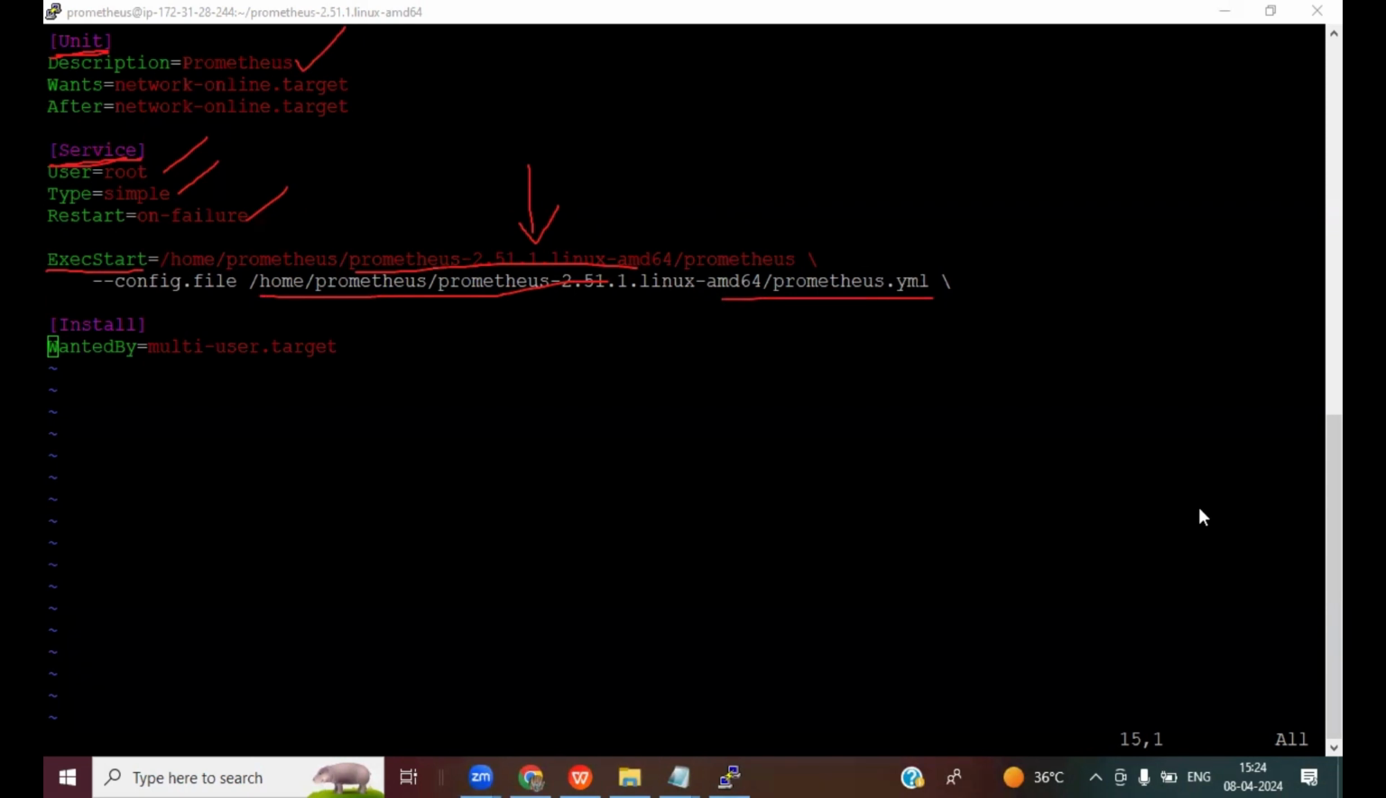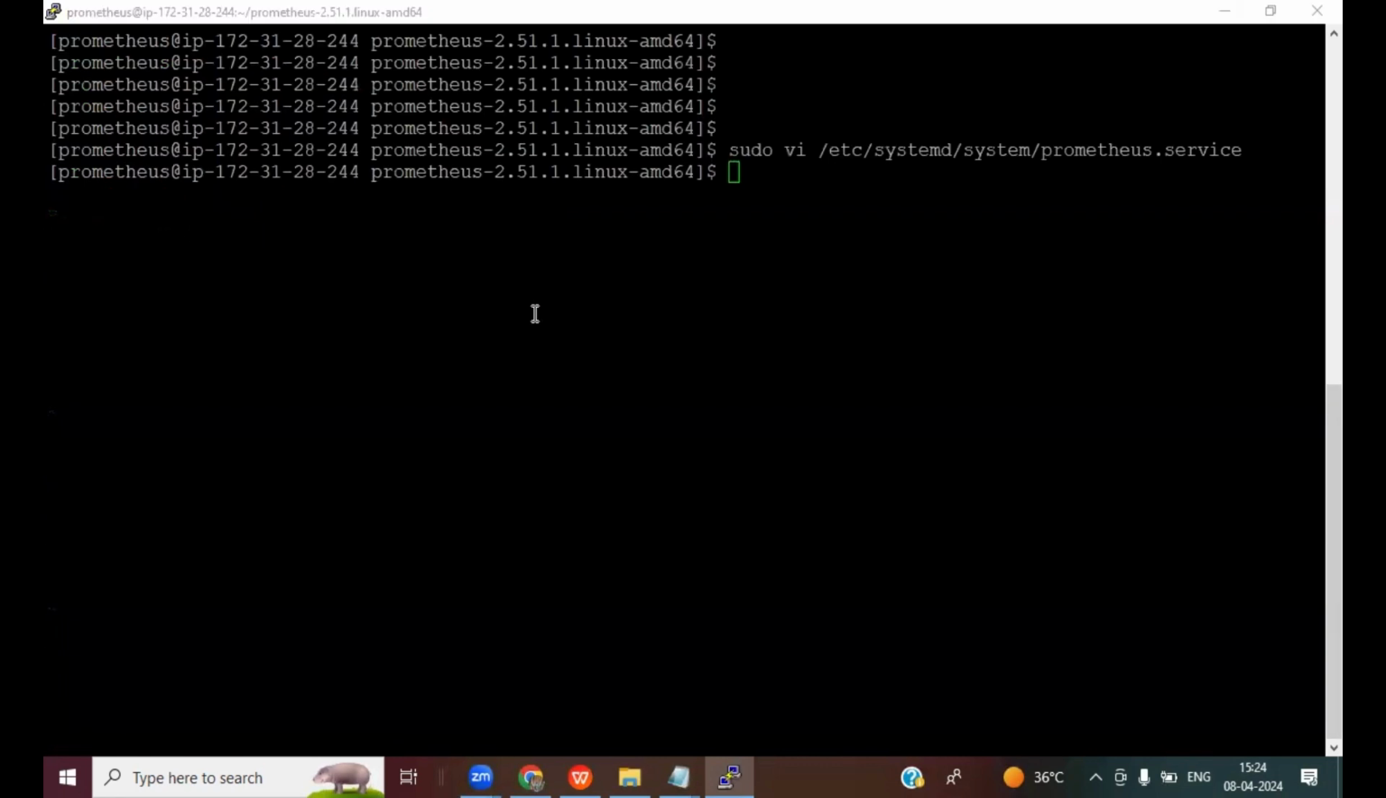And under the install, we have given WantedBy equal to multi-user.target. So whichever user logs into the system, this service file configuration is going to apply for all the users. Okay, so this is how you create a service file for Prometheus. Let me go ahead and save this file.